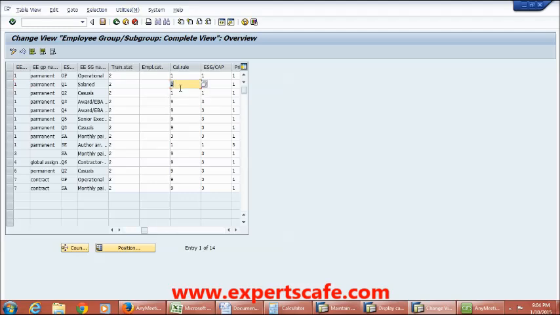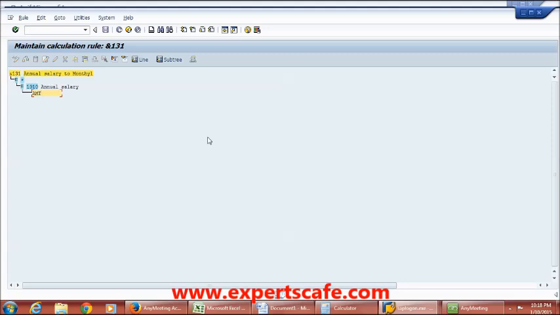And if you have, for example, part-time employees for which there is a different calculation, you need to enter a different amount to be divided by 12 months. Amount divided by 12 months. Next, what? That has to be added to a wage type.